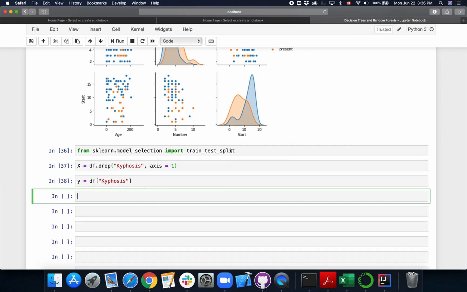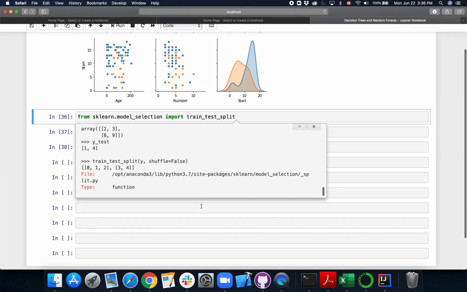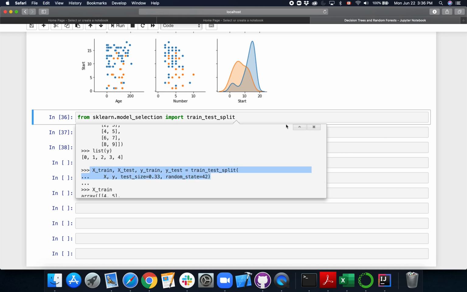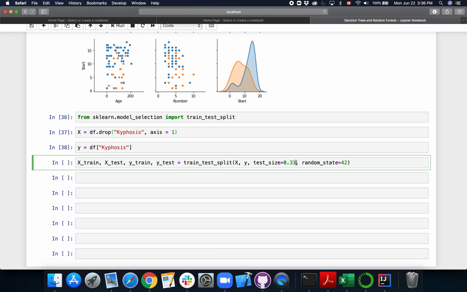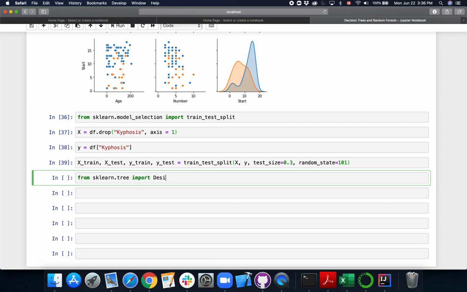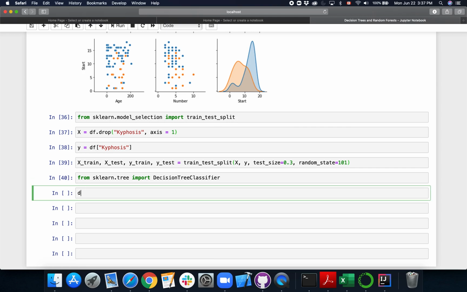Okay, so the next thing is shift tab, read the documentation, save some time. So I will set my test size to 0.3 as usual. Random state to 101, my favorite number. Okay, so next thing, we'll start by training a single decision tree. So from sklearn.tree, we import something called DecisionTreeClassifier.